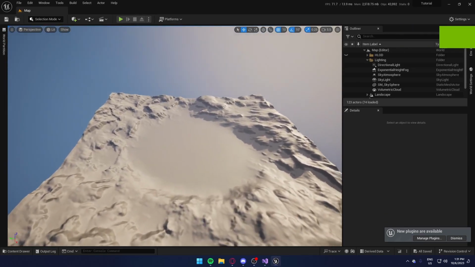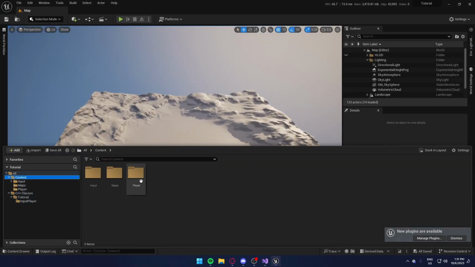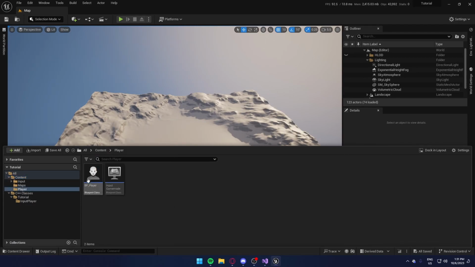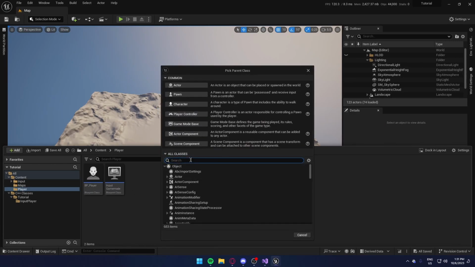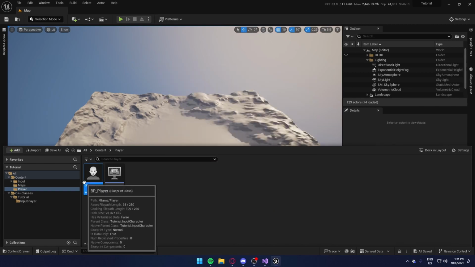Now that the map has loaded, we can go into our content and we can create a player folder. I've already done so, and we can create a blueprint class by right clicking, blueprint class, and search up our character, and I've called it the input character. I already have this created.